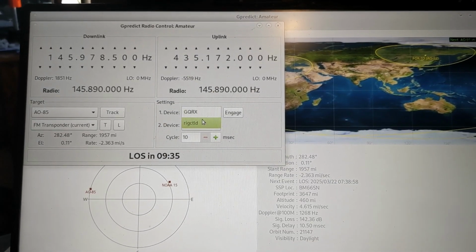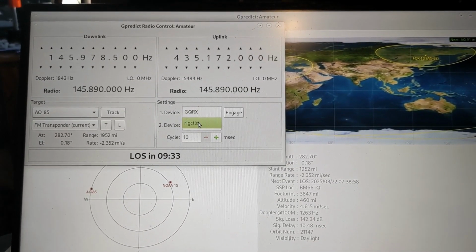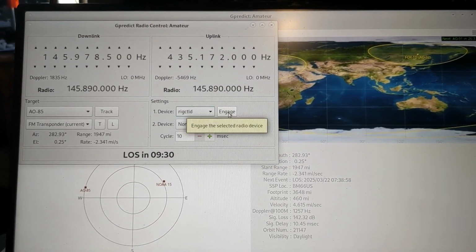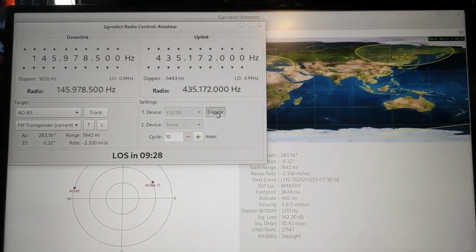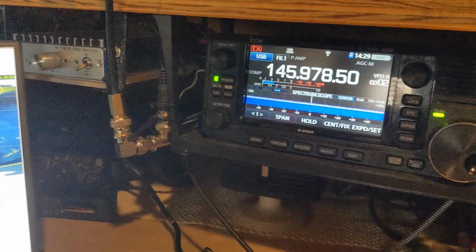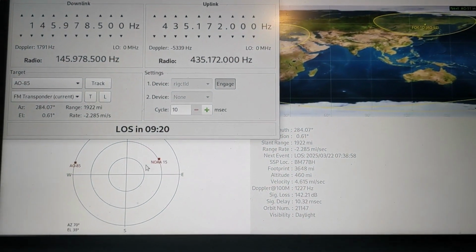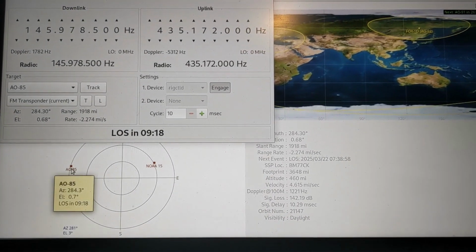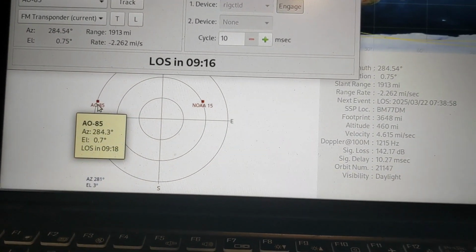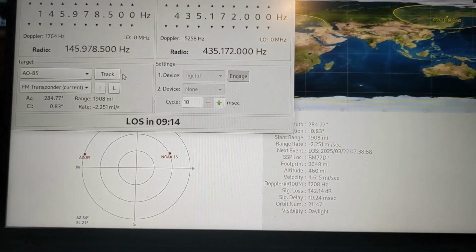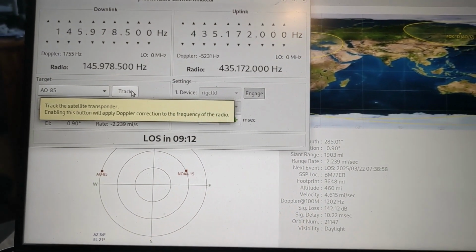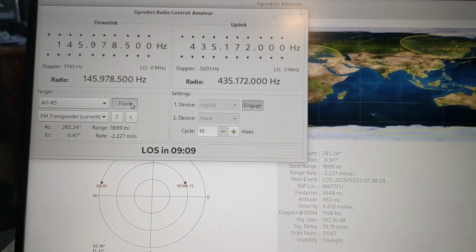I'm going to come over here to rigctl, which I still have running in the terminal, and click engage. Now immediately my radio tuned to 145.9785. The pass has begun. It is just at the edge of the horizon. You can see down here. I'm going to hit track, and that's going to start controlling the frequency of the radio.